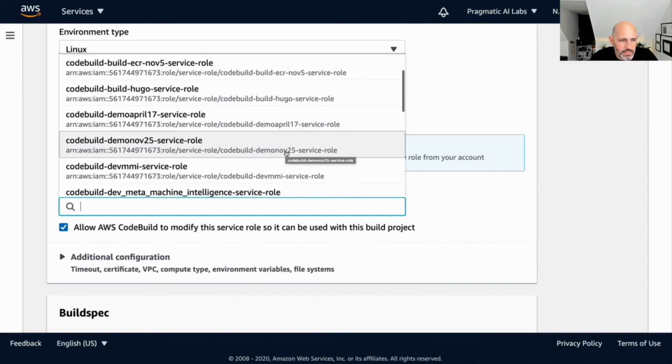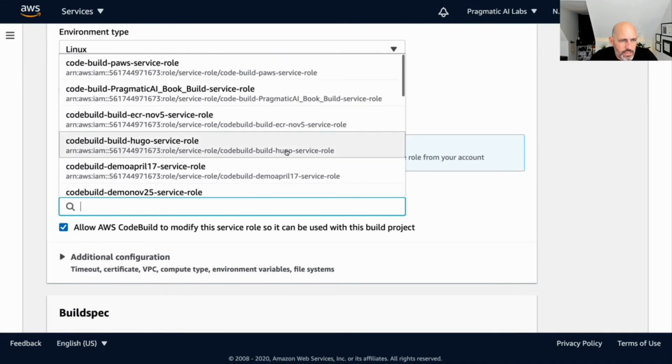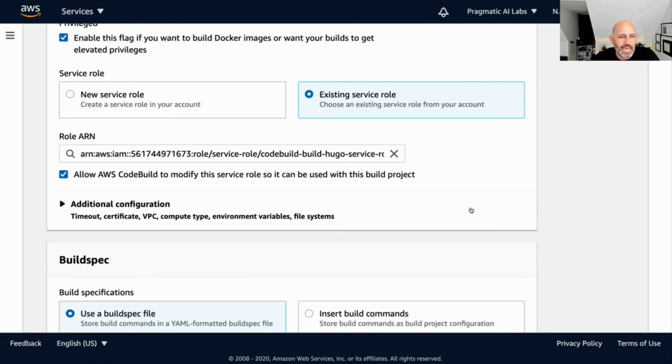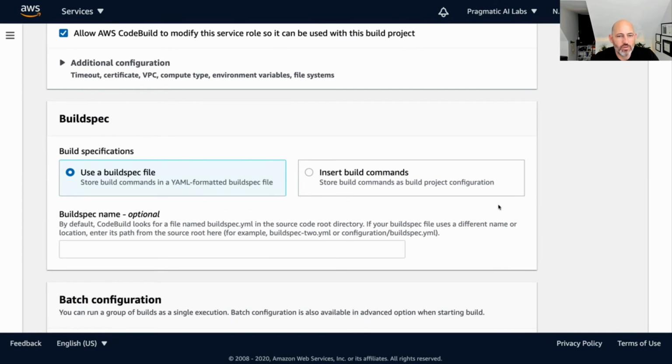In the past, we can just use one of these ones. Let's say Hugo service. That probably is. There's a reason I set that one up. I'm sure that one will work. And then it gives me the two options.